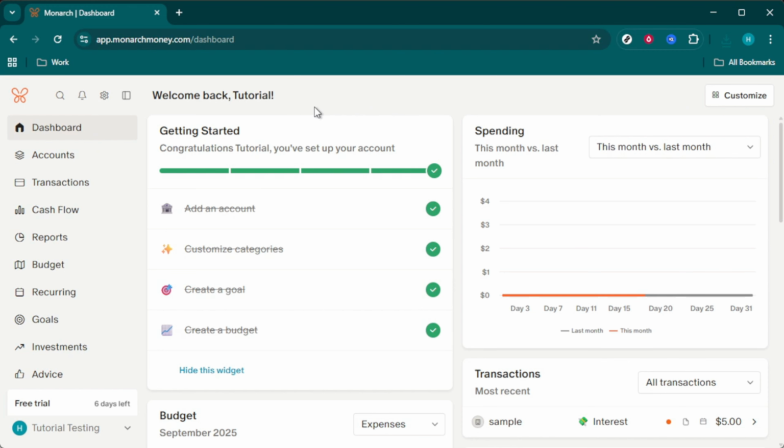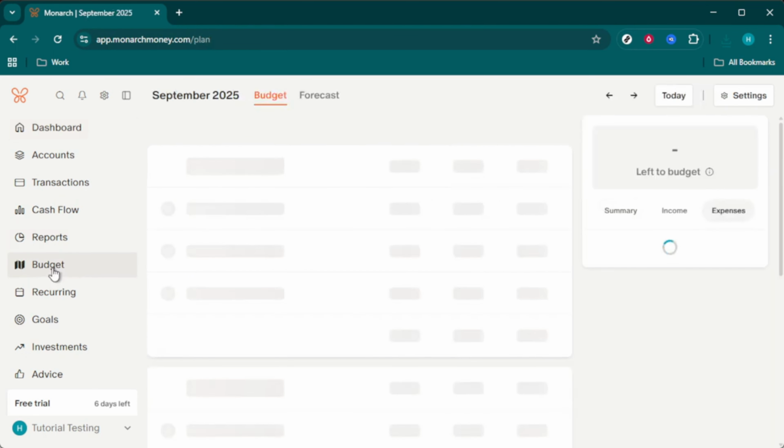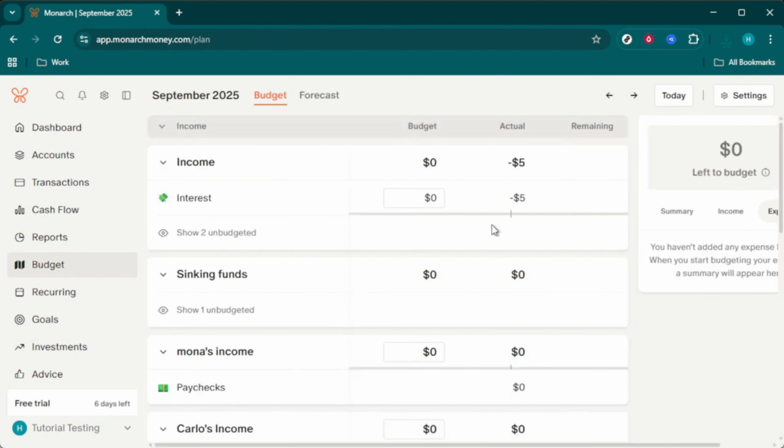First, you're going to open up the Monarch Money app. If you haven't yet logged in, go ahead and type in your credentials to access your personal financial dashboard. If you're new to Monarch Money, it might be helpful to explore a bit and get acquainted with the layout, but don't worry, I'll guide you through the key steps right now.